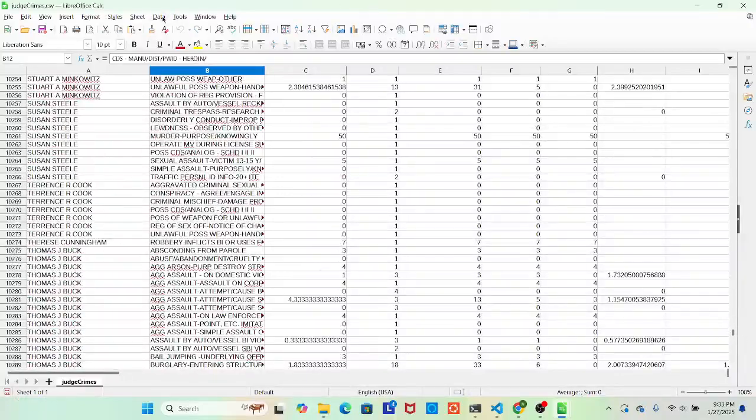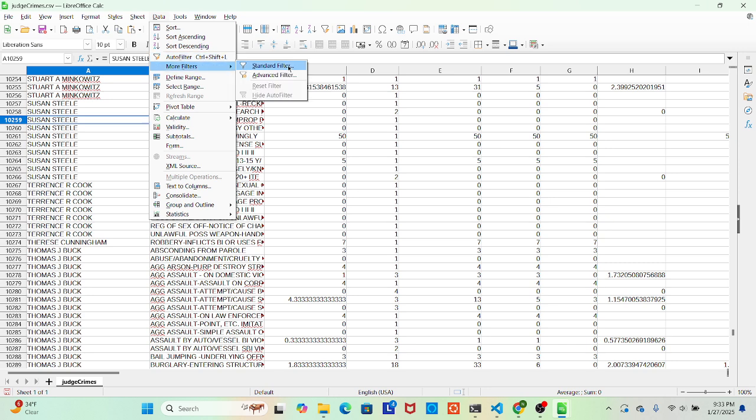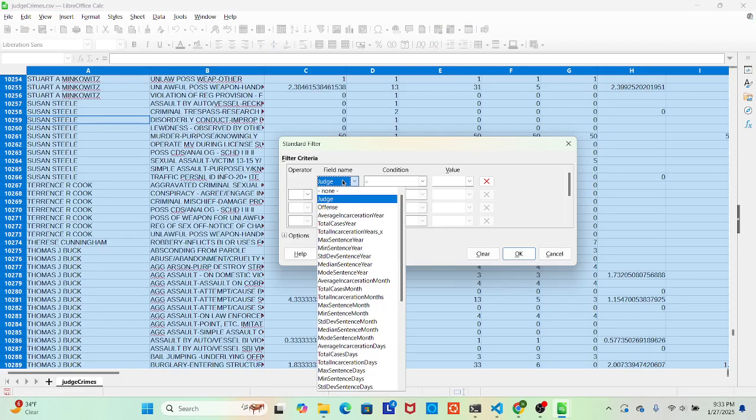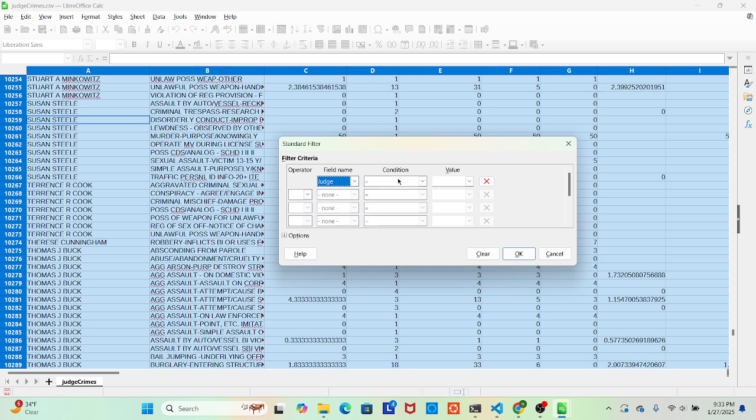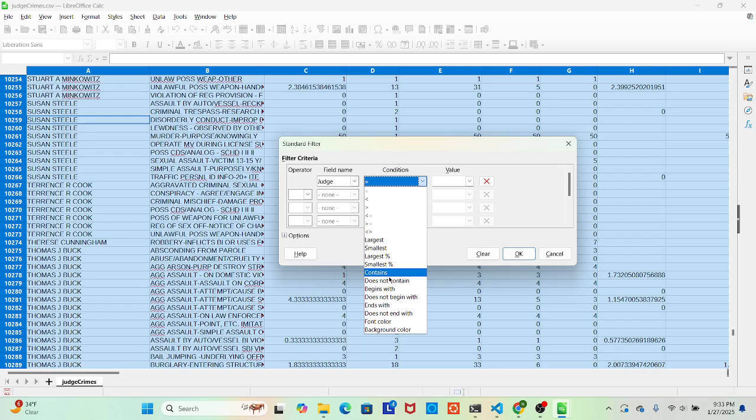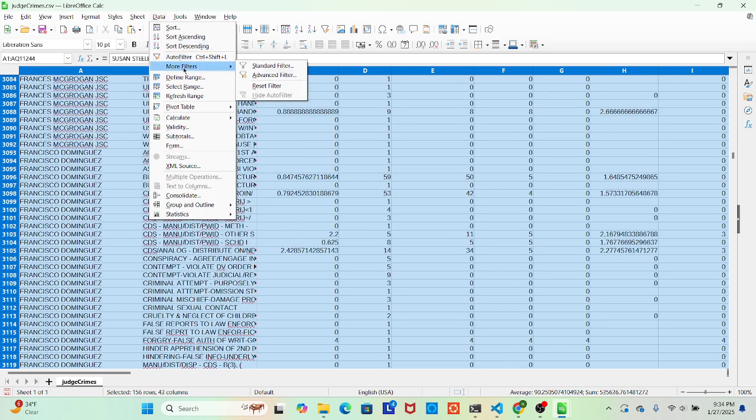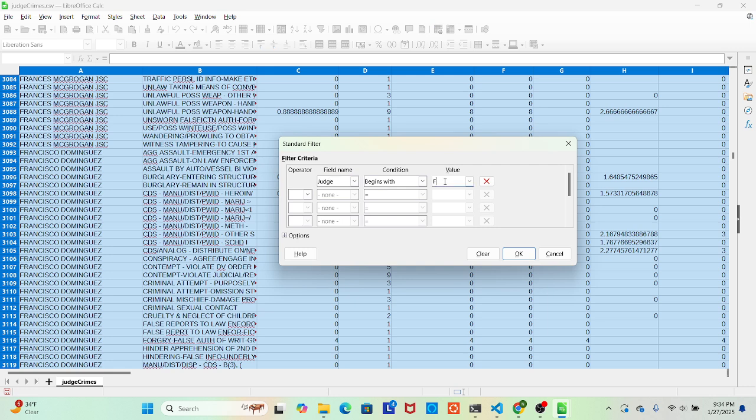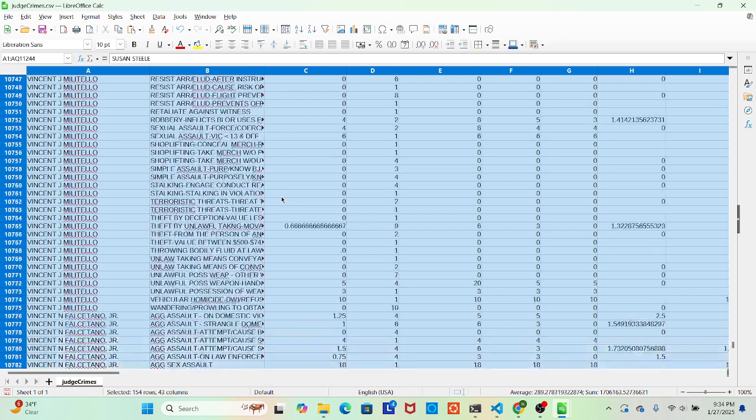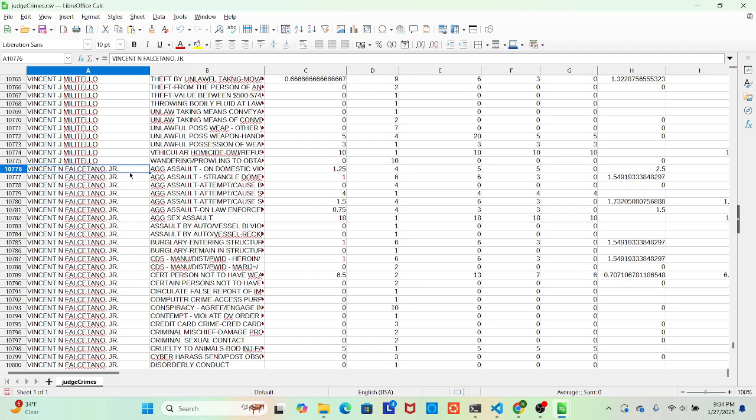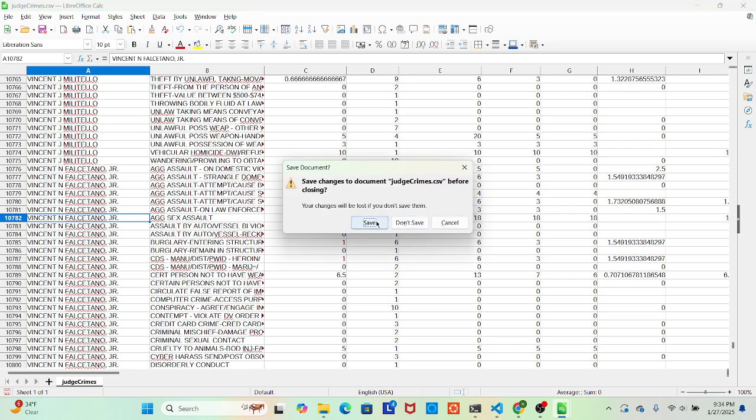Here's a mammoth. Standard filter. Judge begins with the capital letter F. That was the problem. And we need Vincent. Strange. Here we go. Vincent and Falcatino Jr. We need to copy this exact word. I think it might be that comma. Save. Hell no.